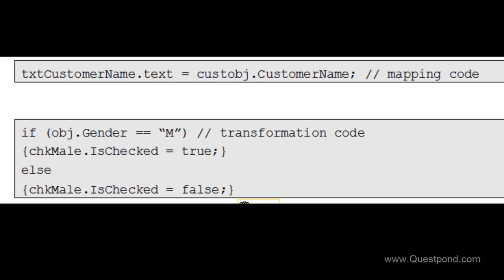The first kind of logic which goes between the user interface and the middle layer is mapping code. What does this mapping code do? This mapping code sends data from the user interface to the middle layer, or takes the data from the middle layer to the user interface. You can term this as mapping code, or you can term this as binding logic.